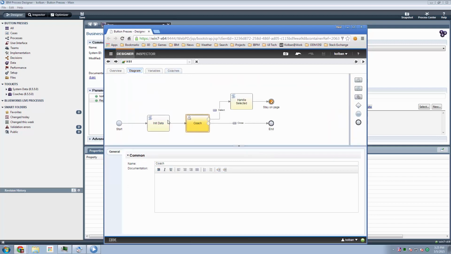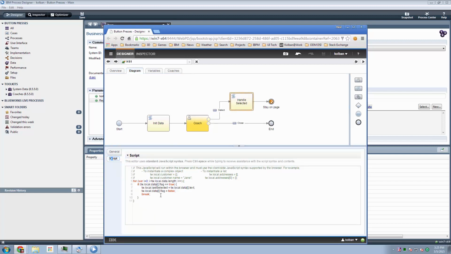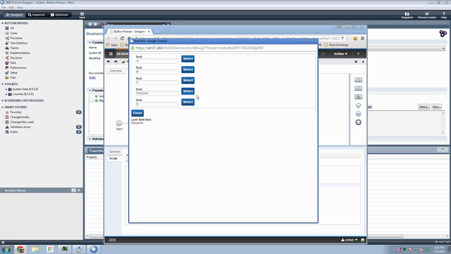Now, looking at the human service as a whole, when any one of the select buttons is clicked, we go into this handle select JavaScript, and handle select JavaScript walks through the array of data. The row associated with the one whose button was pressed will have that flag set to true. Because when you click a button that is bound to a Boolean, the associated Boolean becomes true.